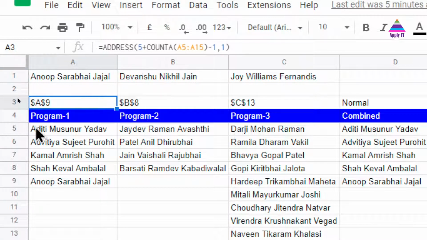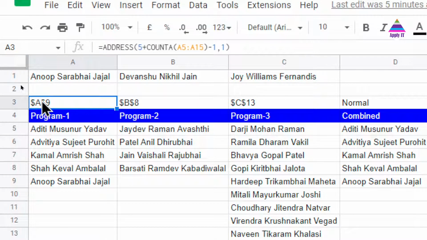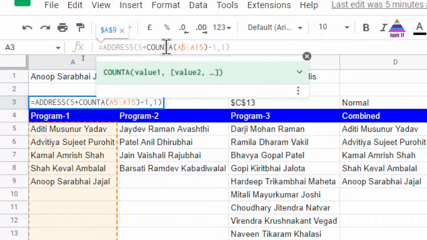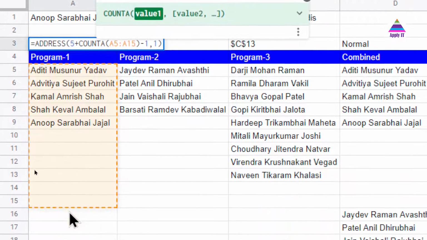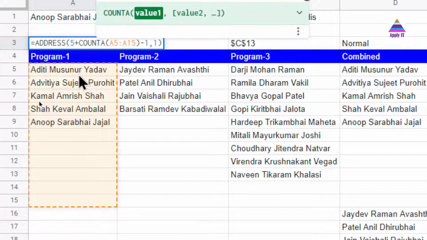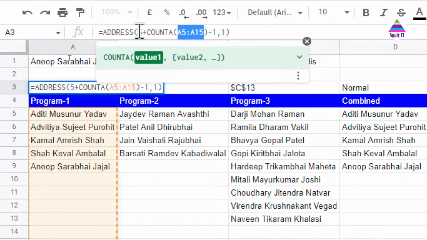So we know that our starting row number is 5. So we plug it into address of 5 plus, using the COUNTA function, I can find out how many rows or records are present in the given range. It is not going to count the blank rows. So I use COUNTA, then from A5 to A15. In this range, how many rows contain values, it is going to count that. So I add 5 plus that count.